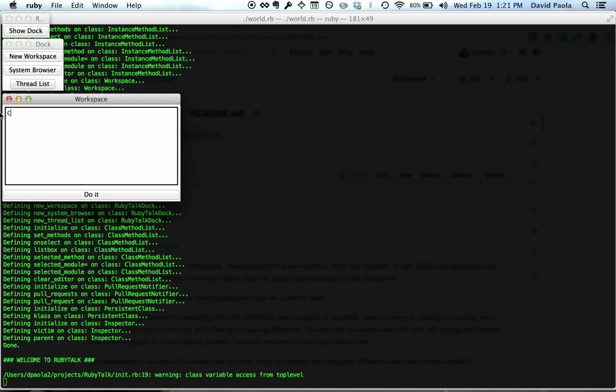So if I say class Dave, I can say end, and I can say d equals Dave.new. And I can say d.inspect, and you'll see that it prints out the result right there. So this is a workspace. I use them quite a bit.